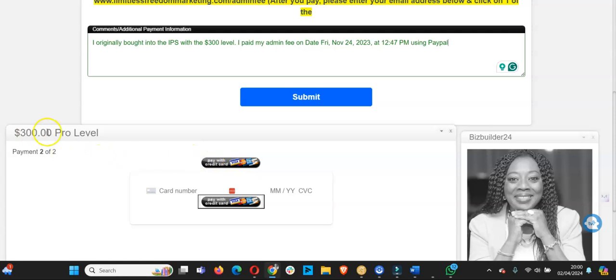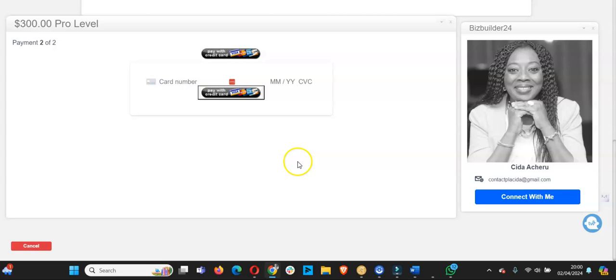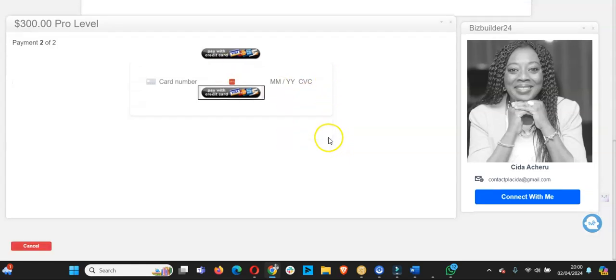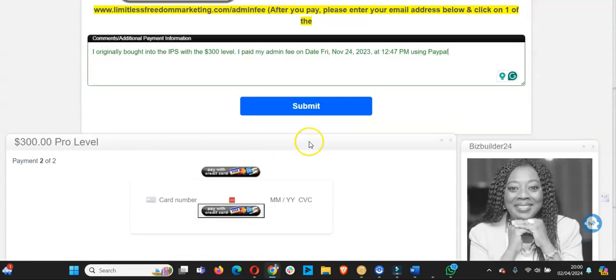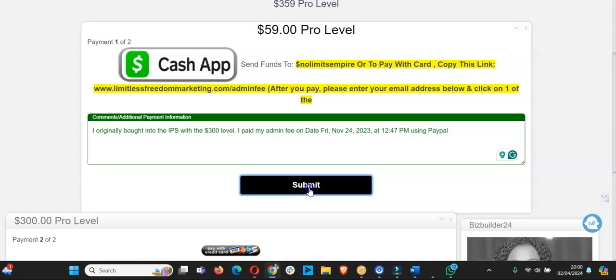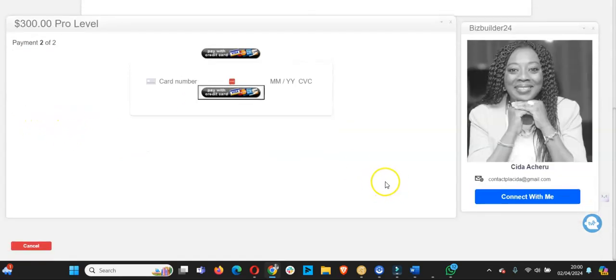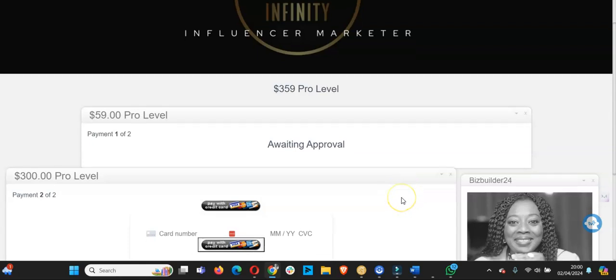So even here where it says pro level, the step is 300. Let me see. So let me submit this first. Submit and then see what happens, okay? Okay, awaiting approval. And payment 2 of 2, okay? So that concludes it. I believe this concludes it.